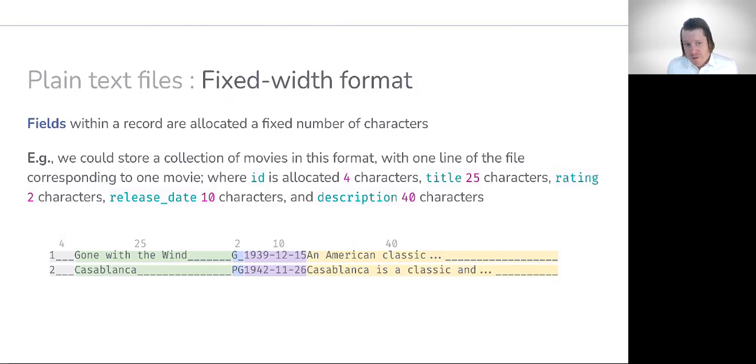In the fixed width format, fields within a record are allocated essentially by a fixed number of characters. So if we go back to our movie example, and let's say we were serializing, so writing out, the Gone with the Wind movie to our plain text file using fixed width format, remember that our in-memory representation is going to have 5 attributes. We're going to assign an ID to that movie, a title, a rating, a release date, as well as some sort of description.